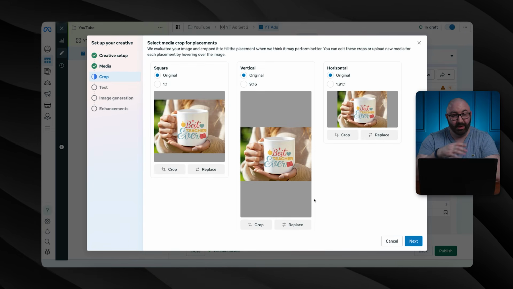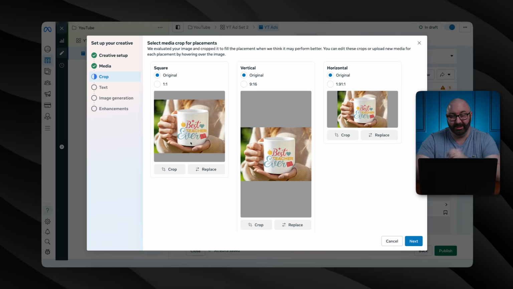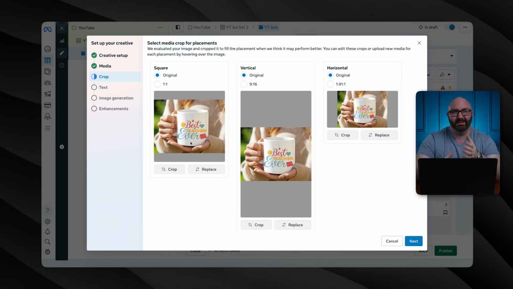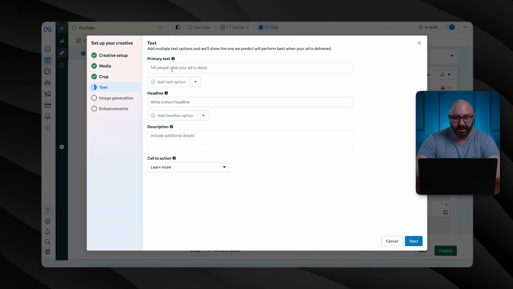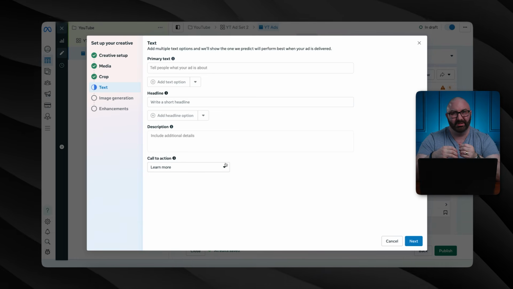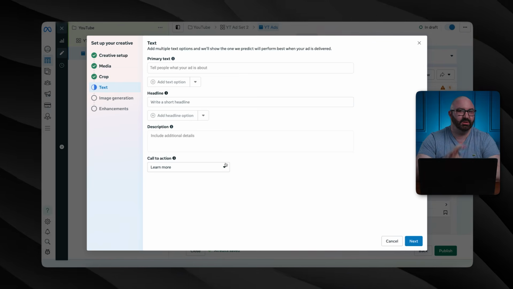In this case, I went with the teacher mug, and you notice as you go into the crop option, you can actually either zoom in on this or move it however you want it to be displayed, depending on the ad. From there, you click next, and this is where you're going to add your primary text as well as your headline and your description. Now, if you're not sure how to actually write something or you're a little stuck and wondering, okay, how do I make something pop? We can easily do this with ChatGPT.